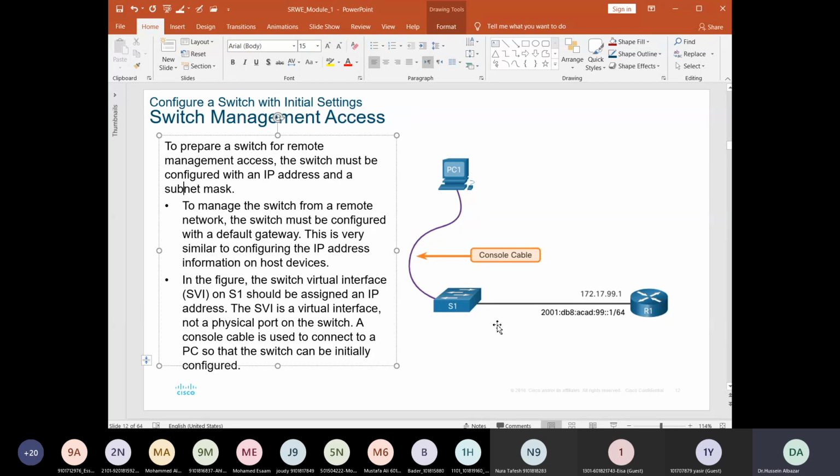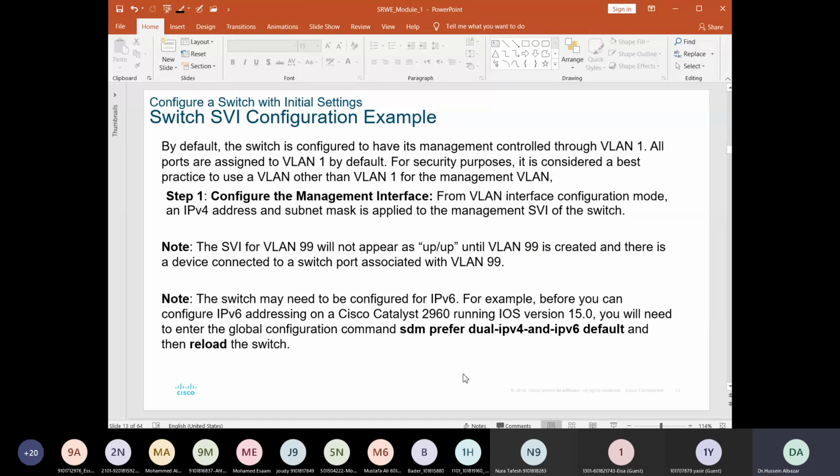A console cable is used to connect to the PC so that the switch can be initially configured. So in order to configure remote access management, we need to connect to the switch through the console and configure the remote access VLAN, the IP, SSH, and then we can access our switch from a different network or a remote network.